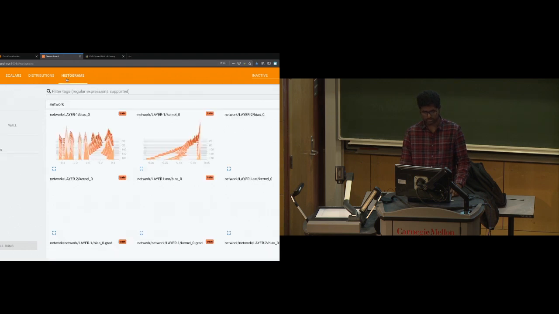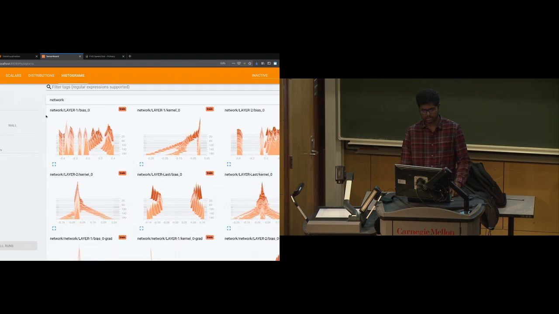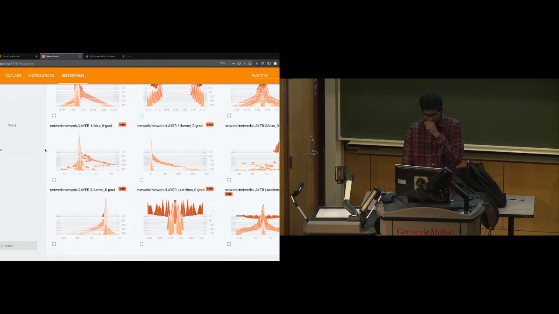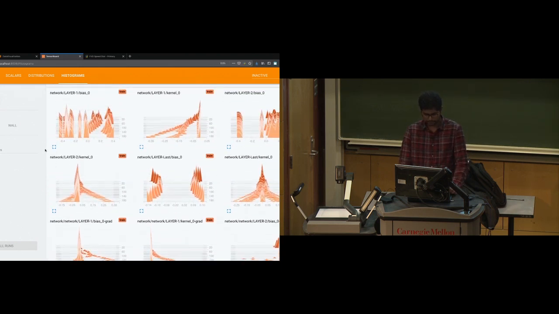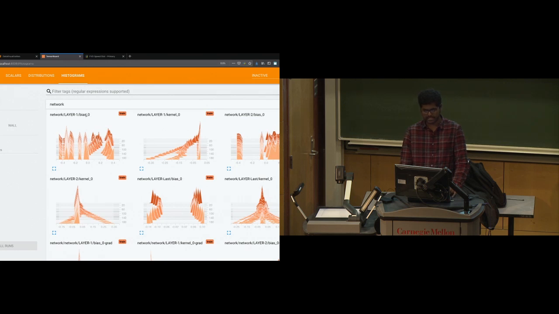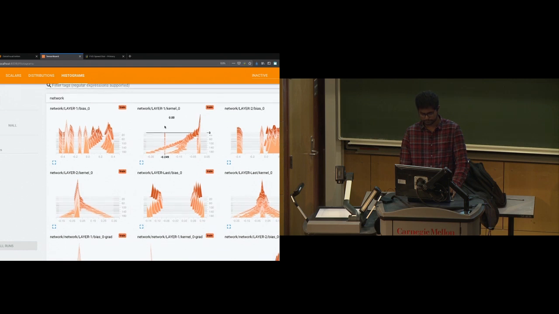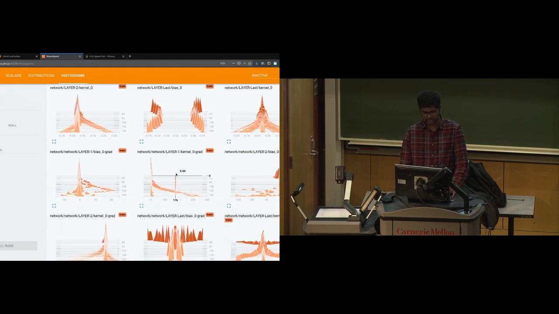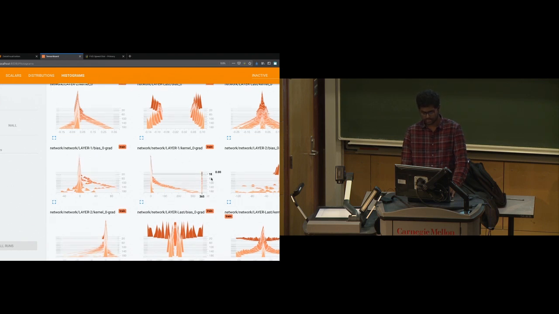If you go to the histogram section, you should be able to see how your gradients and the weights have been performing. So this is bias. These are the weights, kernel 0. And then you can also see the gradients that have been plotted over here, the bias 0 gradient and the kernel 0 gradient.